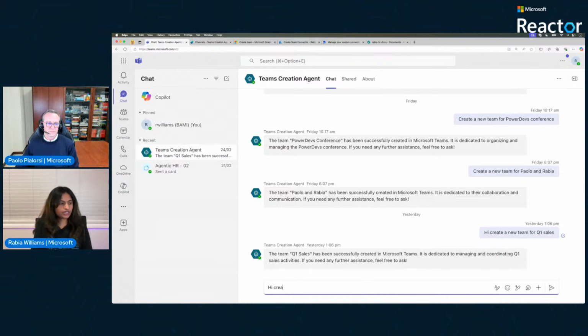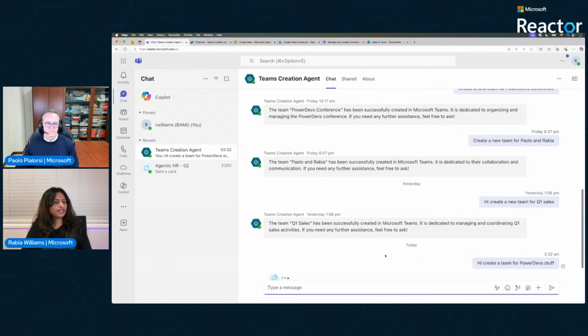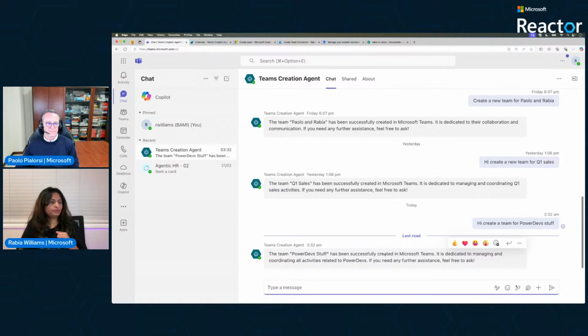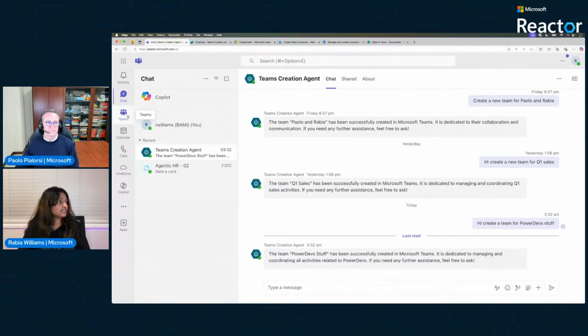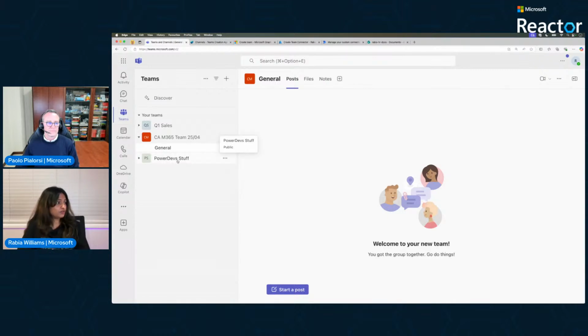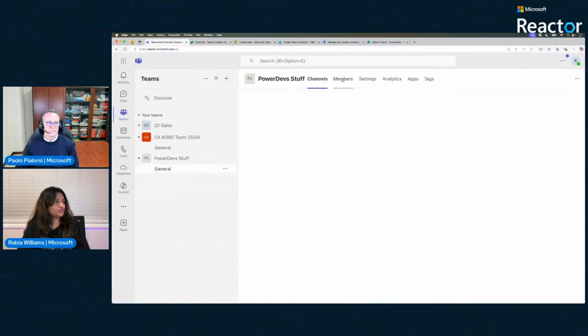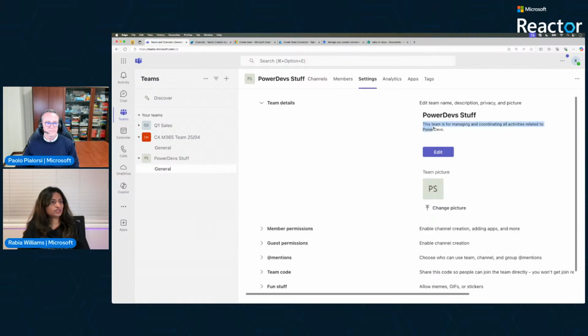So, hi, create a team for Power Dev stuff. And it will go ahead. I've not given the description, so, you know, as an agent, I want it to do more powerful things. So it'll create the team, hopefully using Graph, and then it will also fill in some information for me. So it created the team for me. And also, I think it has understood that it is for coordinating all the activities related to Power Devs. Let's go back and confirm. Yes, it has created the team for me. And if I go to the settings, it has also put that description in.